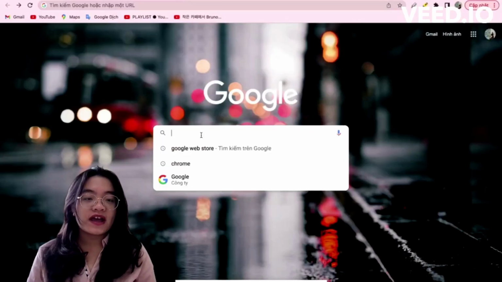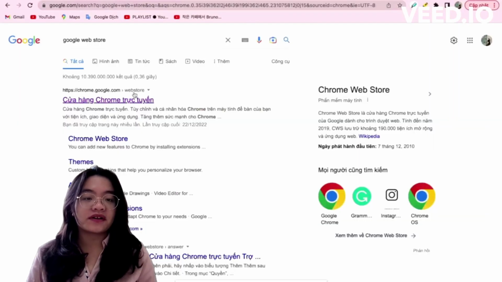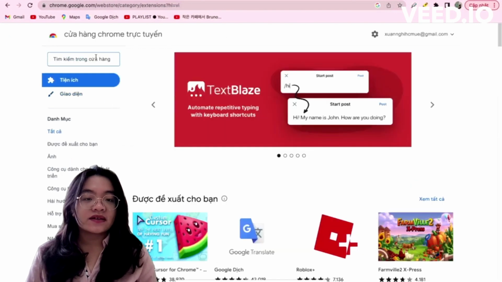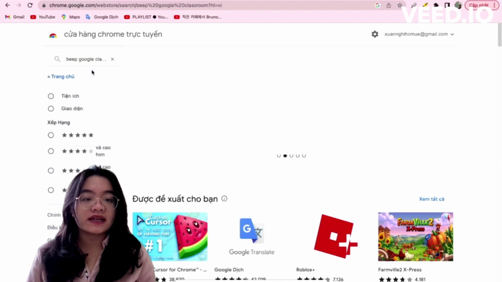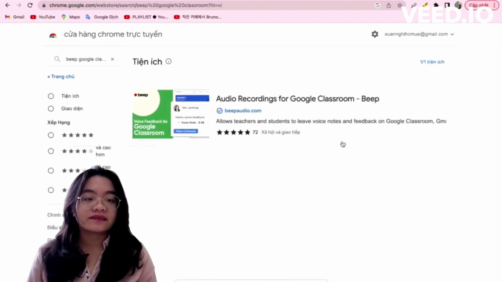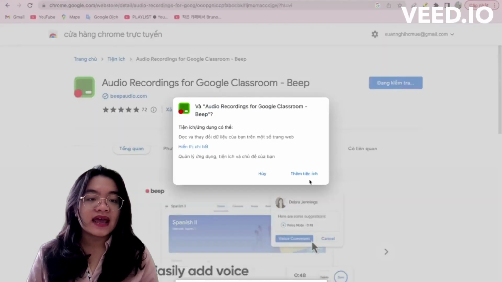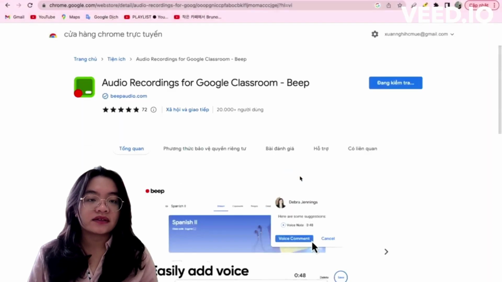First of all, we have to access Google Web Store. Then, search for the extension's full name, or just Beep Google Classroom is enough. Add it to Drive, and then add the extension.